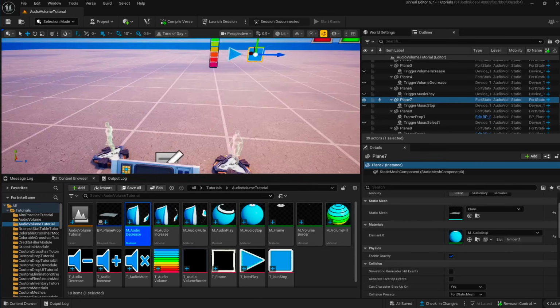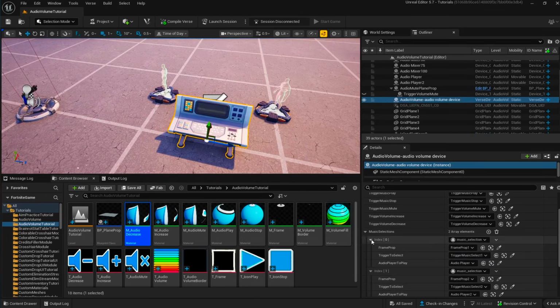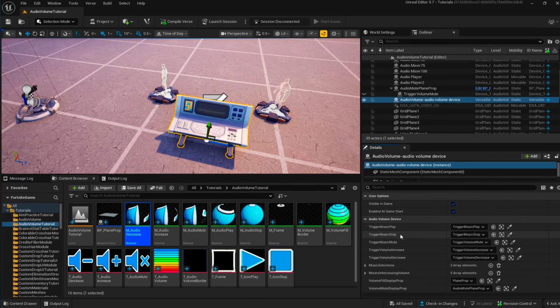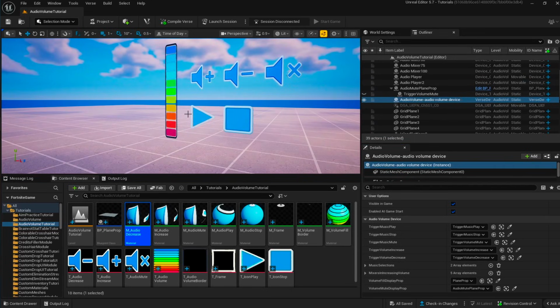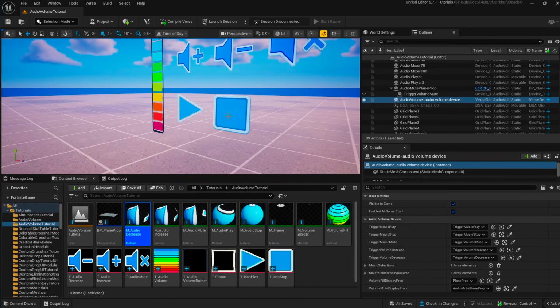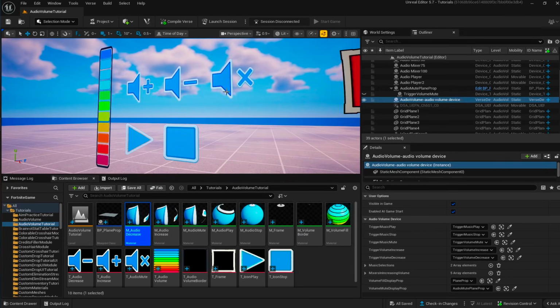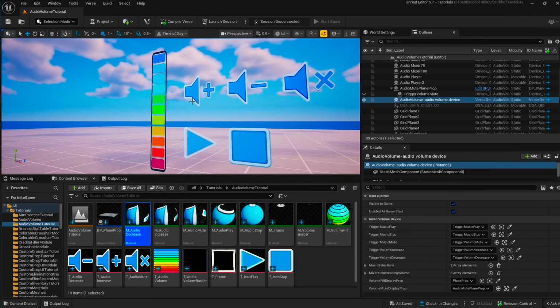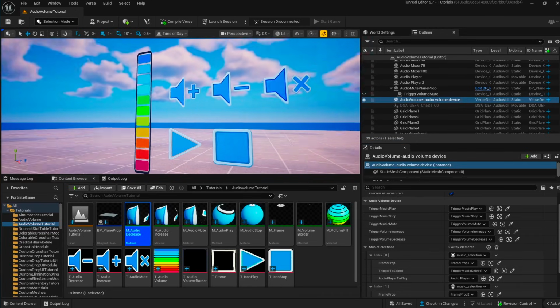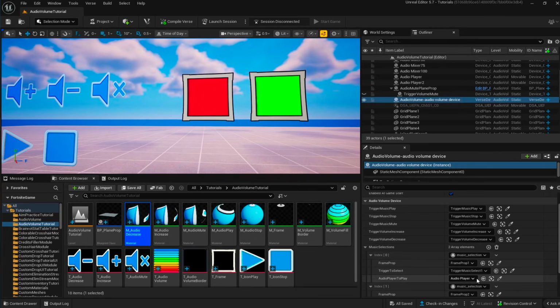So let's come to the Verse device again. We have a couple of triggers: a trigger to play the music, which you put in front of this; a trigger to stop the music, which you put in front of this; a trigger to mute the music, which you put in front of this here; and the volume increase and volume decrease triggers, and you put them in front of these. Right. When it comes to the music selection, we have three things.